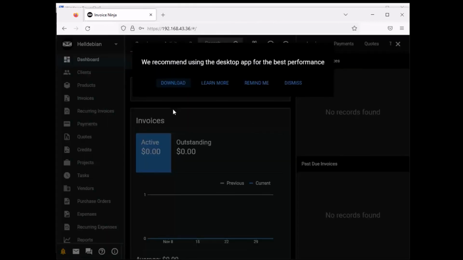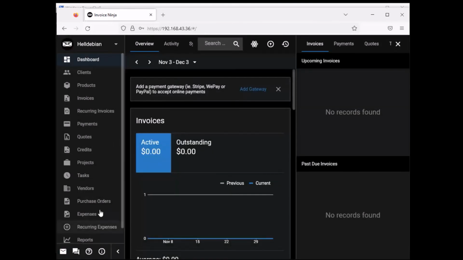What we have here, recommend using the desktop app for the best performance. So you can of course use the desktop app if you want. You can download it. So as you can see, all we needed to do is just reload everything, because as you remember, we entered the crontab and we specified all the cron jobs previously. It didn't actually know about it, so after reloading, everything has been set.